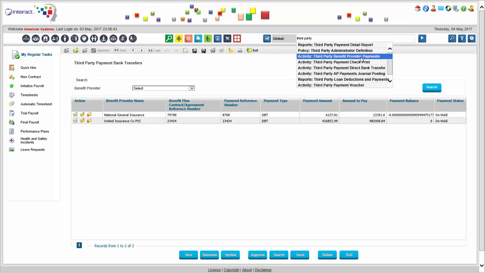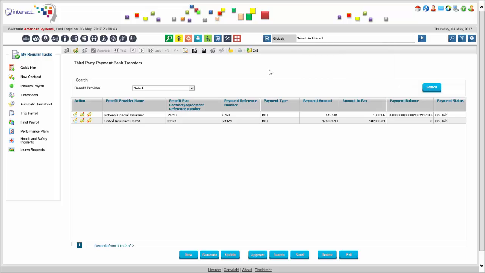You see that I can choose the benefit provider payments, the check printing, the direct bank transfer file, and then the accounts payable payments journal, depending on which method you used. So it's of course seamlessly integrated with the payroll itself. That's the whole purpose, to save you the time and effort to worry about doing this through your finance system. You can do it directly from the payroll.